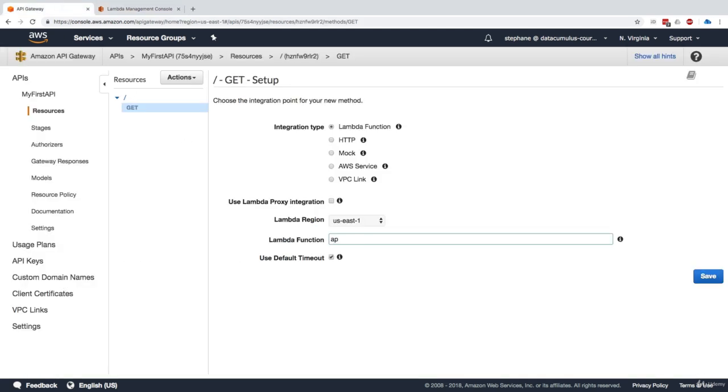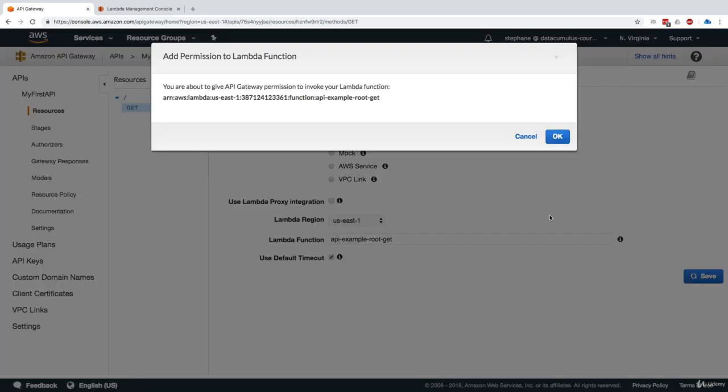So I'll just use this one, and I'll have to refresh this page. So let's go back to the refresh page. And this is my API example root get. We'll use a default timeout, which says that my Lambda function should reply to us within 29 seconds. Click on save.